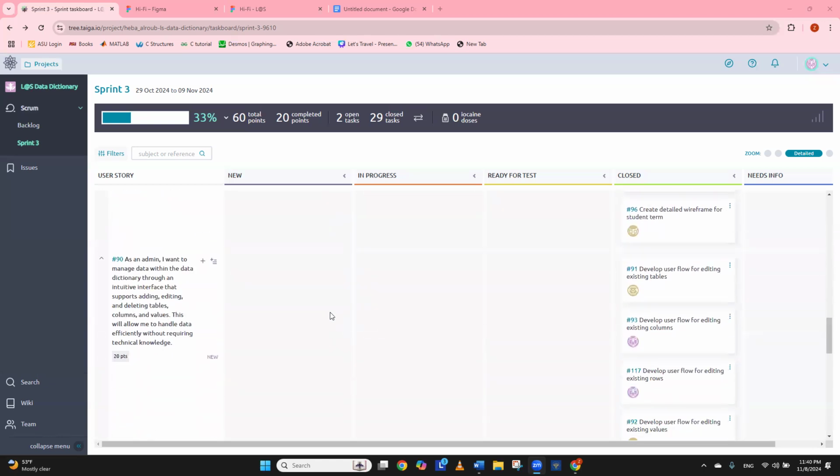User Story 90 was for admin users. The goal was to make the dashboard layout user-friendly, allowing admins to manage data confidently even if they lack technical skills. For this user story, we designed a wireframe for the admin dashboard with a focus on an intuitive layout that supports actions like adding, editing, and deleting records. This makes it easy for admins to manage the data dictionary effectively.